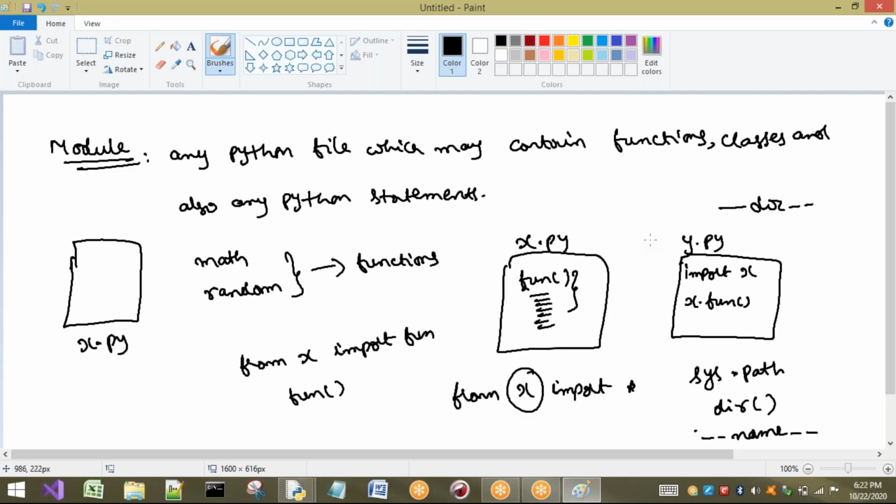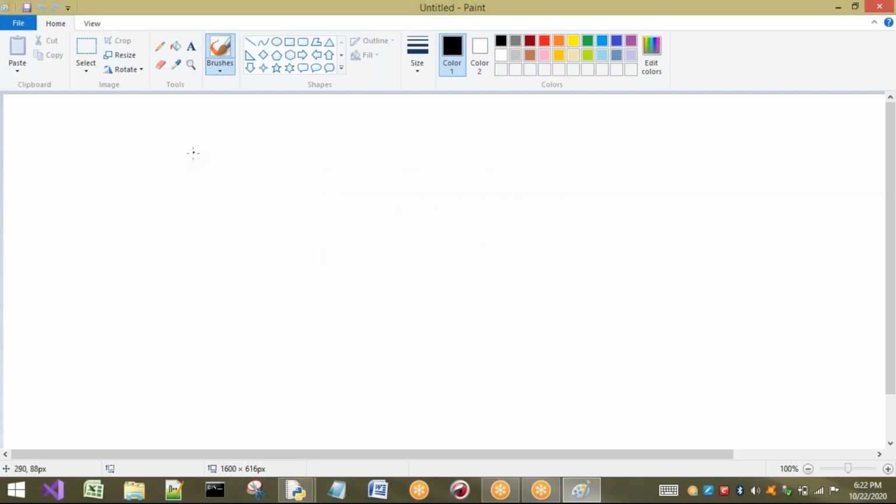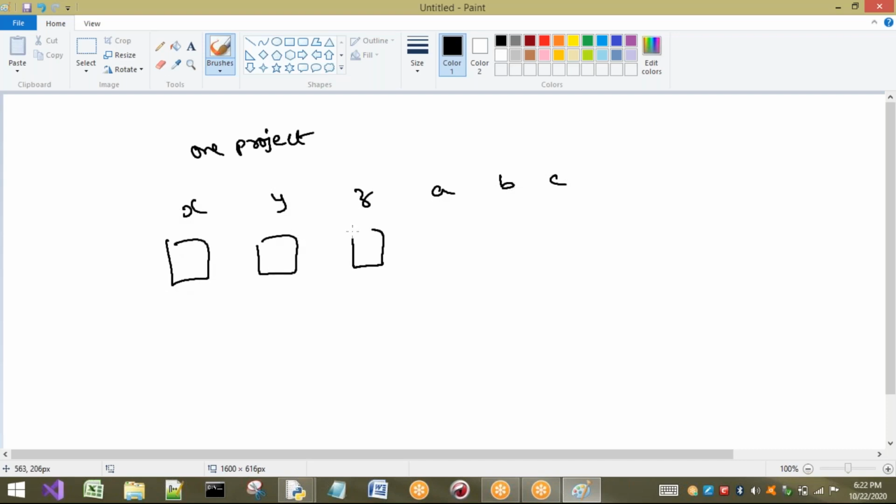It is a very important concept whenever we work on projects. When you develop any project, multiple modules will be created. Let me take one small example. If you want to develop one project, it may contain different modules, for example 10 modules. Here I am taking only 6. These are the different modules I am going to have to develop one project.